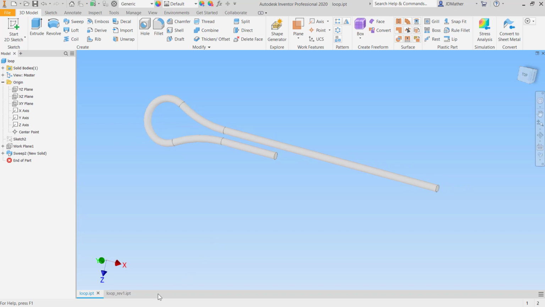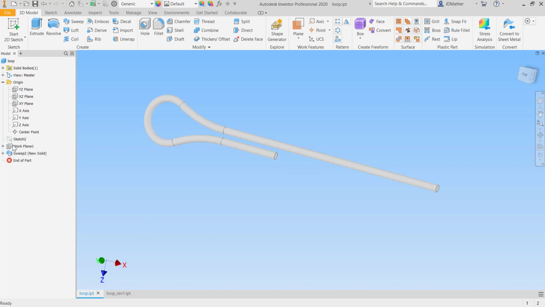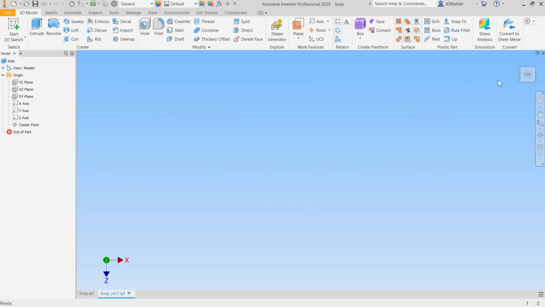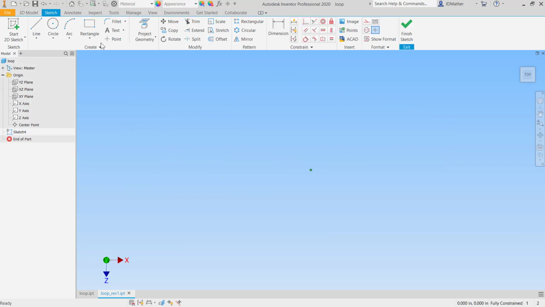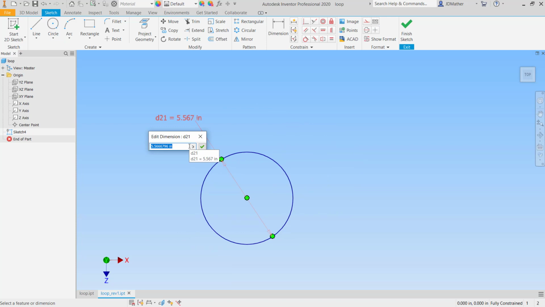Now let's look at doing this in a different way. I'm going to start a new sketch, and let's go back and see what plane this was on. That was on the top plane. So I'll go to the top plane, and start a new sketch on that top plane. I'll then draw a circle on that top plane, and dimension that circle immediately. And I'll type in my variable name, so I'm going to call this loop diameter.